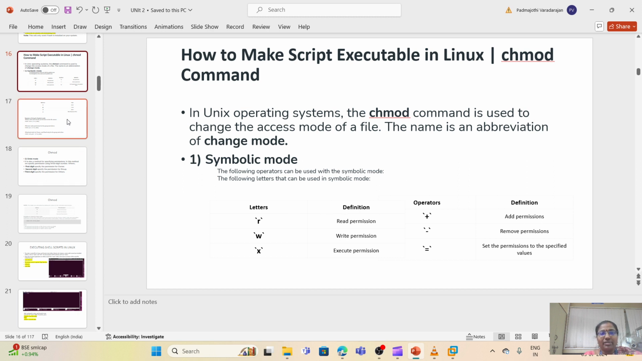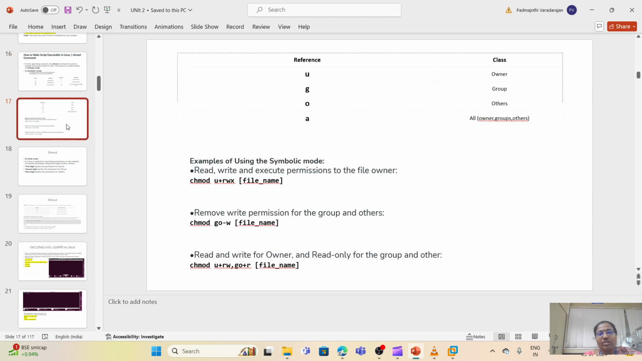To add permission, you can use the plus symbol. To remove permission, you can use the minus symbol. Similarly, to make the file executable, you can use the symbol x. For user you can use the symbol u, for group the symbol g. For example, I can give chmod u plus w for the user, and read, write, execute will be assigned. Like that I can do this.